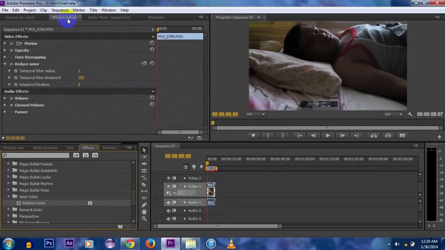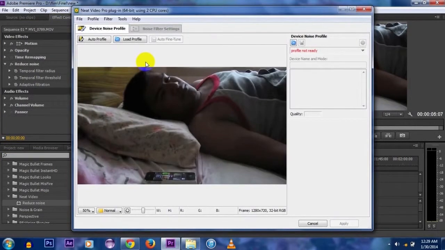Here are the effect controls. It's used for editing some effects. Here is the Window button, the Setup button. Just click on it. Here is our video. Just click the Auto Profile.